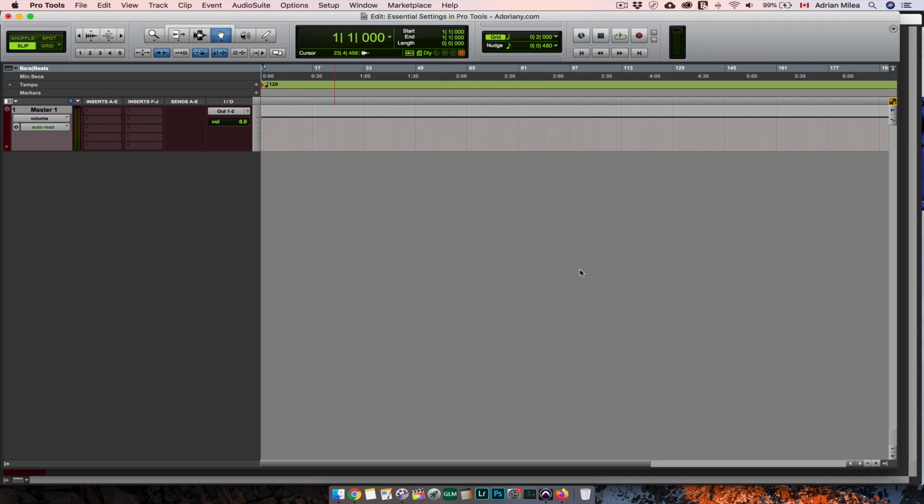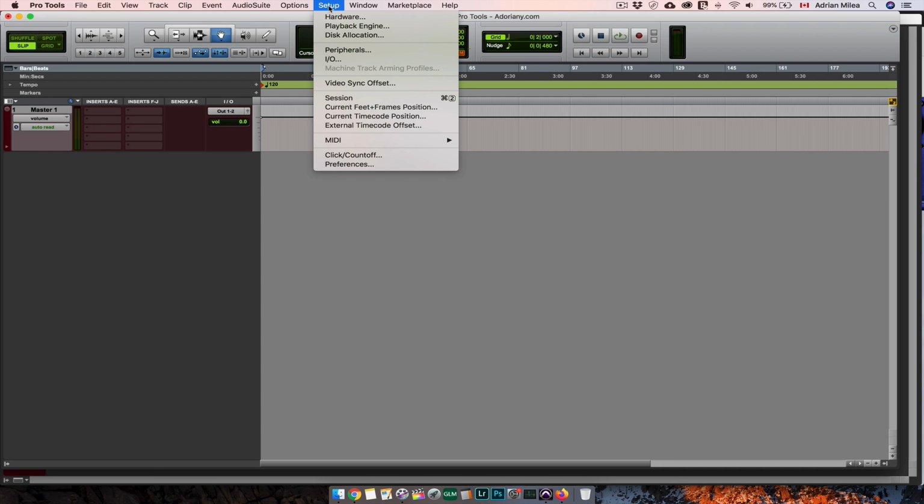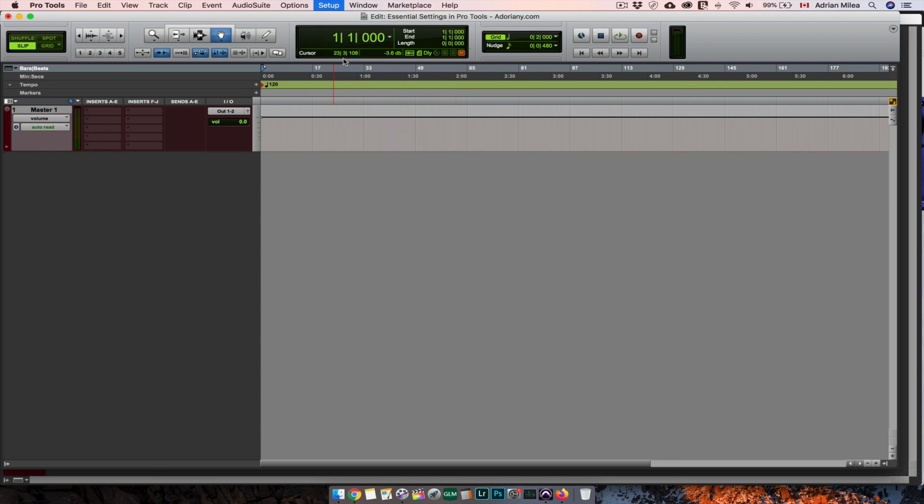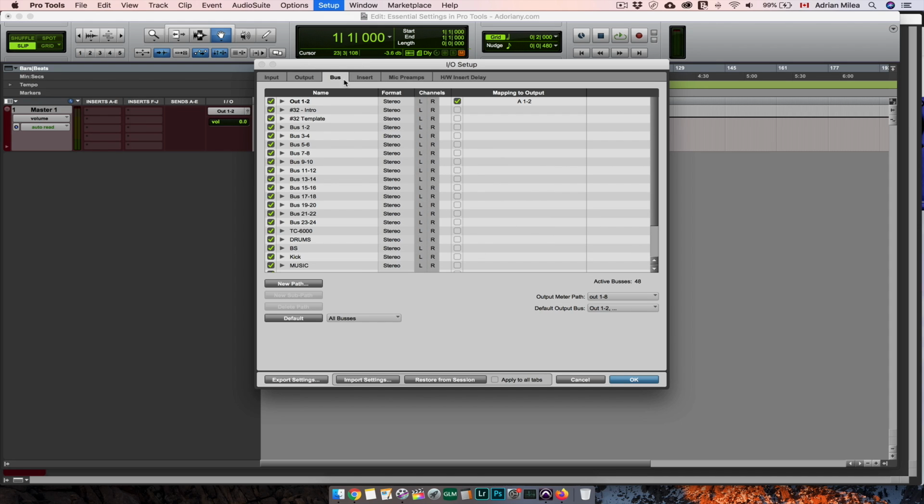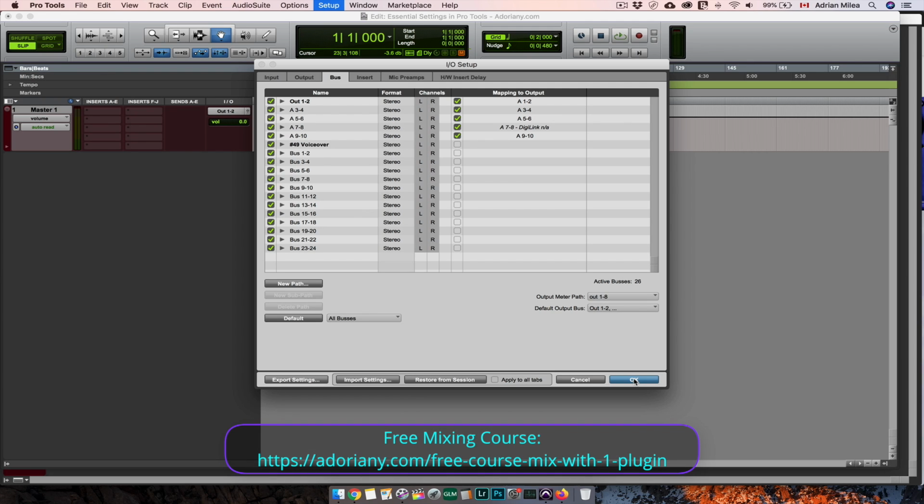Another setting I'm using every time I'm creating a session is to go to the Setup, Input/Output, select Bus, and hit the Default button. In this way, I'm cleaning all the bus names of any previous sessions in order to have a clean start. Hit OK.